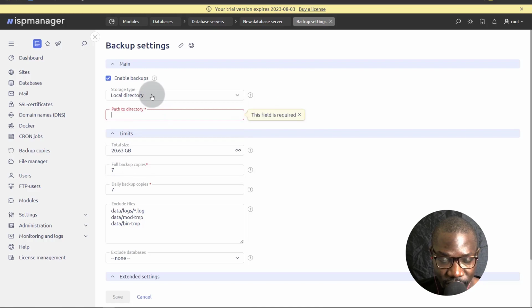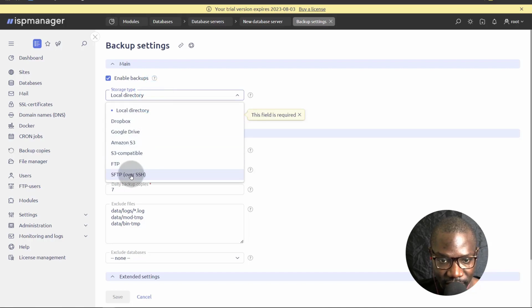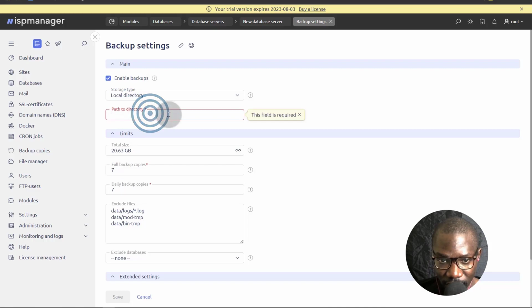You have to know the space that your server has. If you have a low storage server, you probably need to set up a different server with FTP or SFTP and then connect that here. I would definitely go with SFTP instead of FTP. The path to directory, you can select the directory where your backups are going to get stored. In my case, let's just go with /backups. I don't know if there's anything in that directory. I don't know if it exists, but I'm just going to select that for now and see what happens.